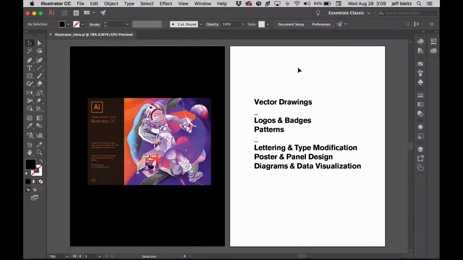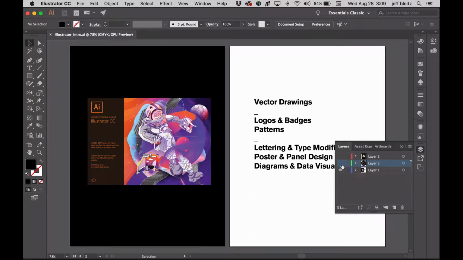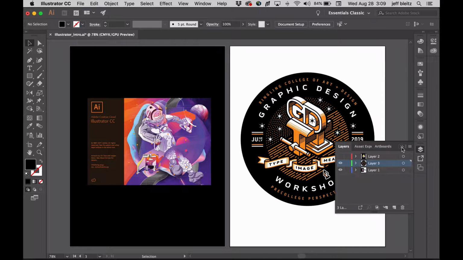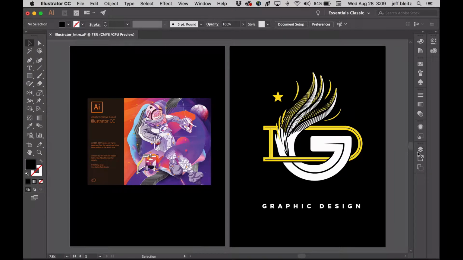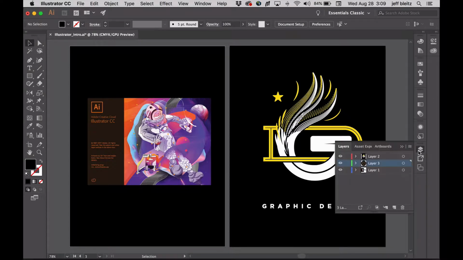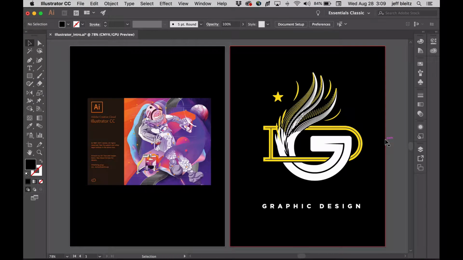If I need to design a logo, Illustrator is where I'm coming. In fact, I have. So the logo that I've developed for the graphic design workshop that I teach in pre-college, and also the current version of the graphic design department logo, all created in Illustrator, and they're vector drawings. The great thing about vectors is they're completely scalable, so this could be made the size of a building, and it would still be clear. There's no pixelation involved.